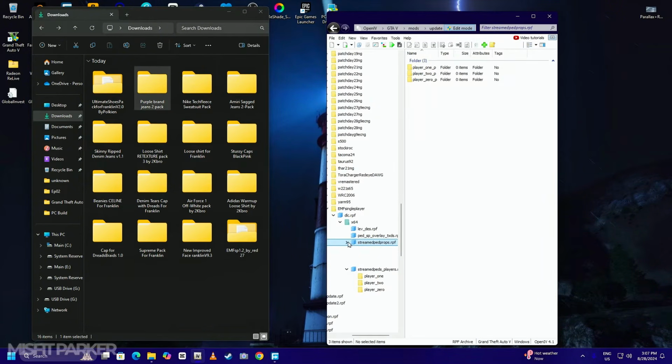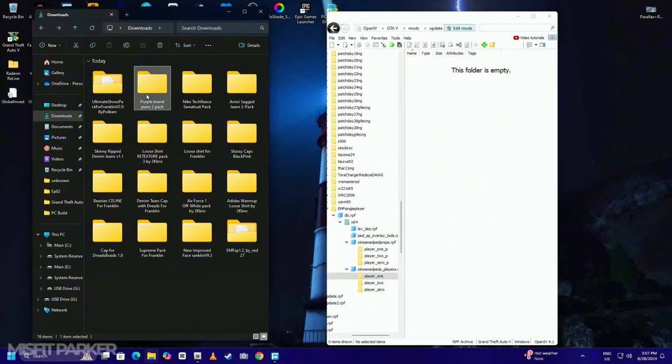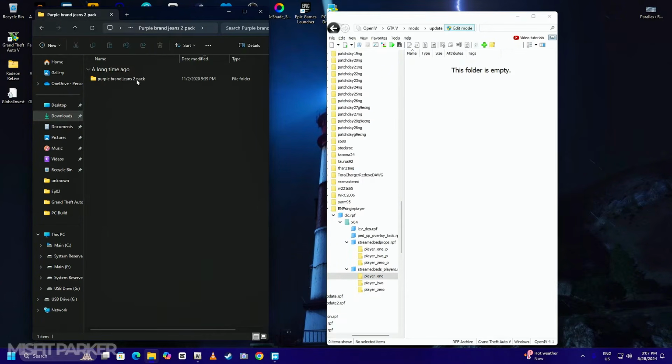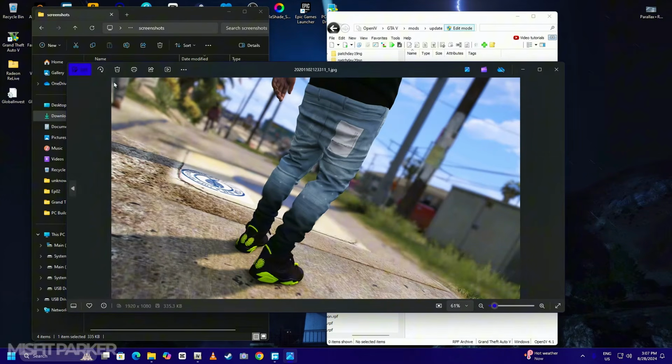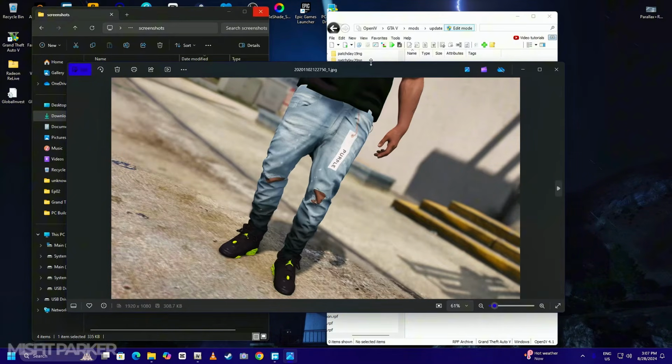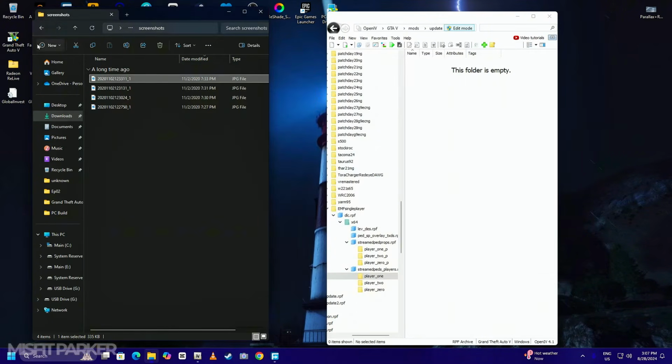Like if you want to change the head, you see there's player 1. So what we're gonna do is open player 1's stream paid players. Oh my god, I'm butchering these names. But anyways, the folder is empty, as you guys can see. We're gonna go on over to our downloads, purple brand jeans pack. We're gonna double click on that. Now you can check out the screenshots, but I showed you guys these screenshots, right? That's what it's gonna look like.